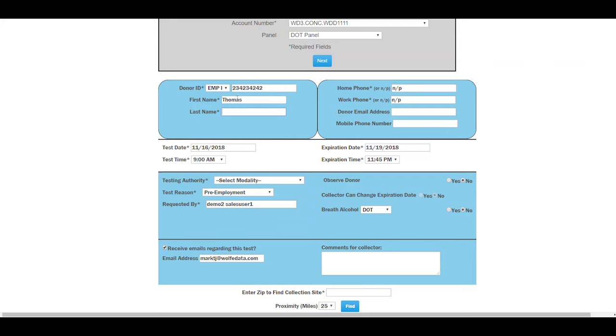Enter the donor name, last name. Home phone is a required field. If you don't have a phone number, you can just put not provided. This phone number is important though. This is the phone number that if you get a medical review on your test, this is the number that is used to contact that donor so that they can get the information they need to do the medical review process. Work phone, you can use not provided.